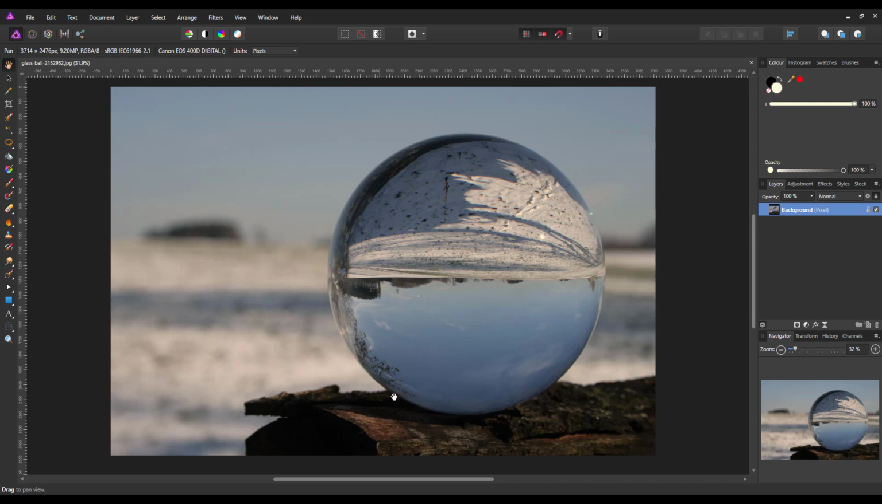So this is how a lens ball would work. It would reflect the background upside down. But the whole point of this tutorial is to flip that image so it's the right way up.